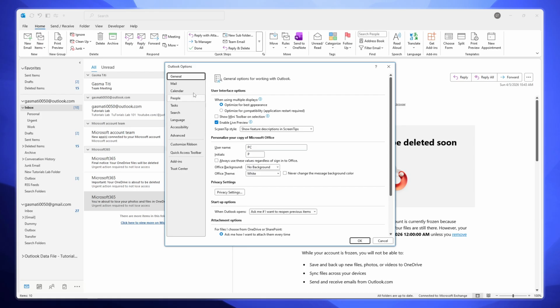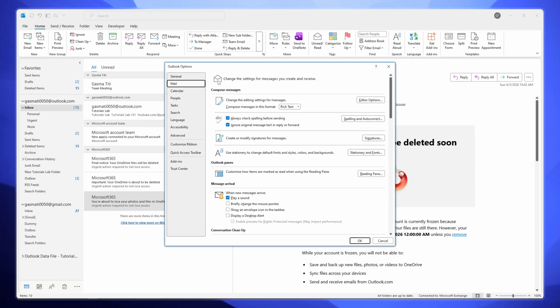Inside the Outlook options window, you'll notice several tabs listed on the left side of the screen. From this list, click on the Mail tab. This section specifically controls how Outlook handles incoming and outgoing emails, including notifications and sounds.